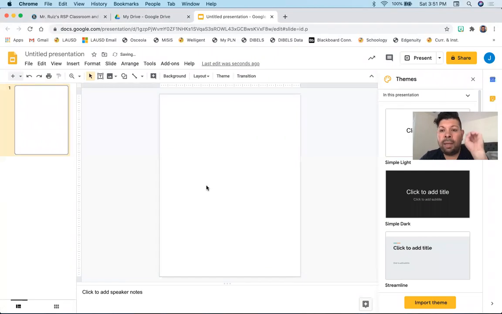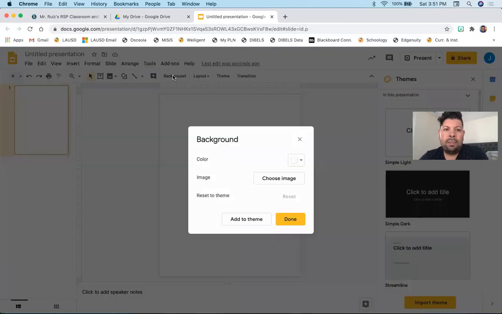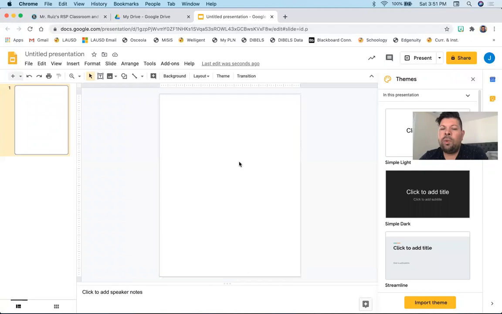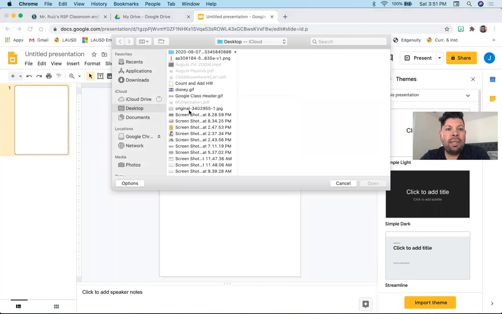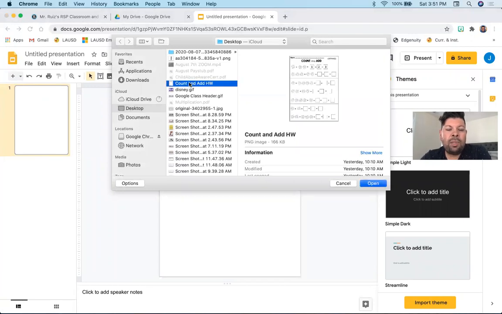And you always want to upload whatever image you want to make into an editable document through background, because that way, kids won't be able to delete it, move it around, or change anything. So via background, never through insert an image from your computer, because, let me do that and show you what will happen.